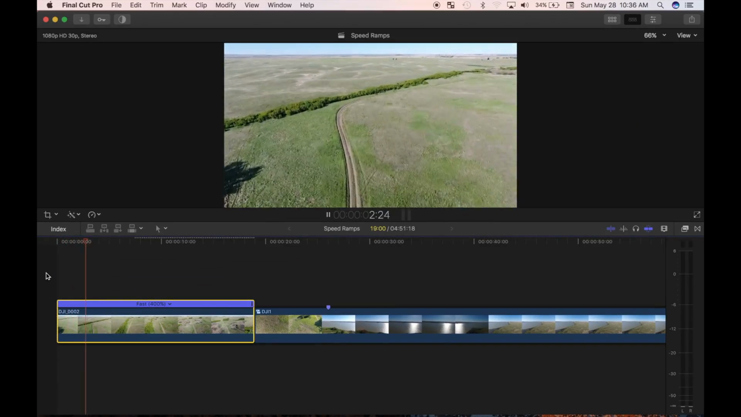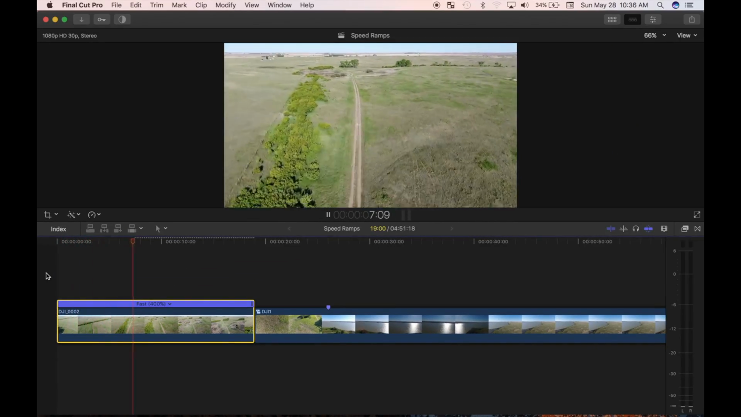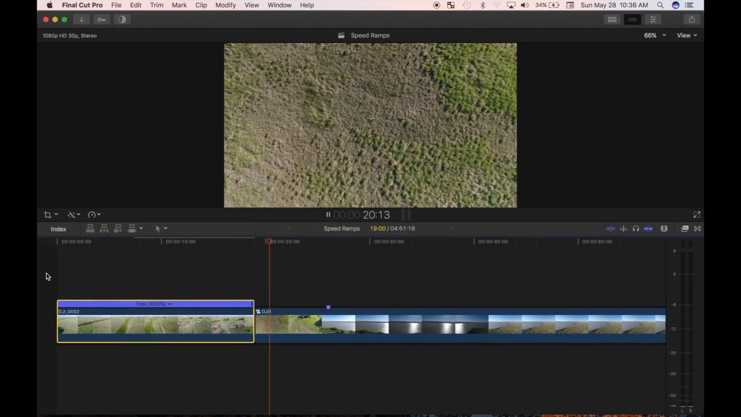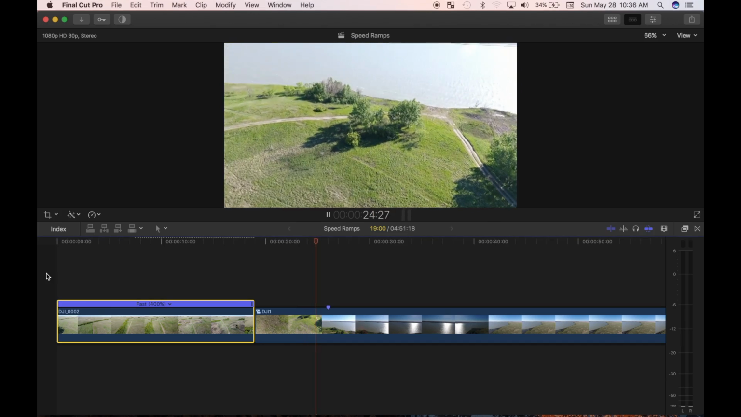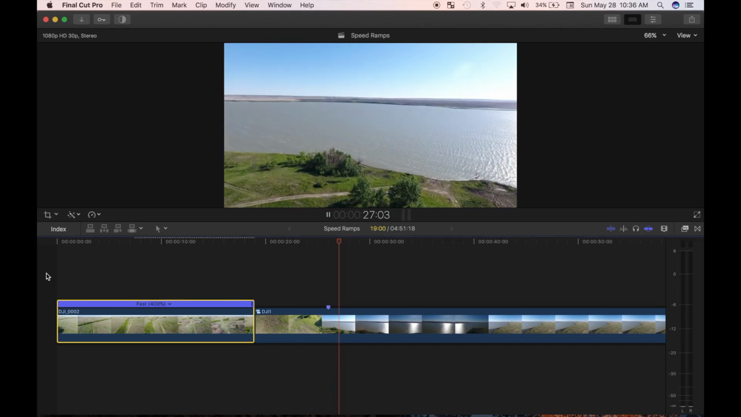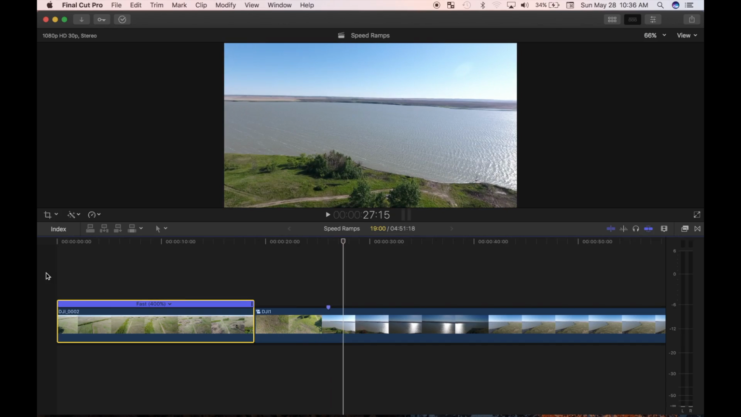Nice, long, straight stretches of flight can look really good when sped up, but takeoffs, landings, and any other maneuvers can look unnatural. These parts have to be played back in real time, or even slow motion to look good. One option you have to achieve this is to blade your clip.